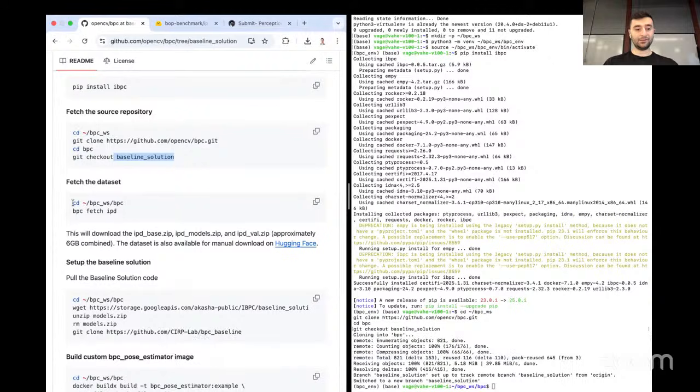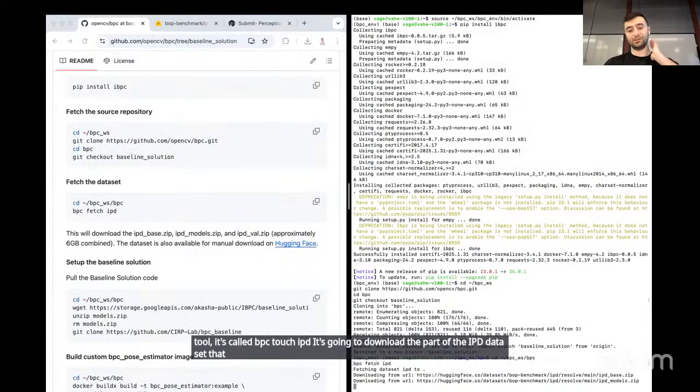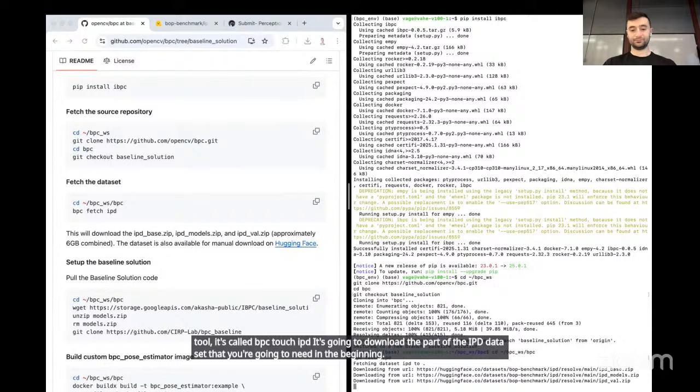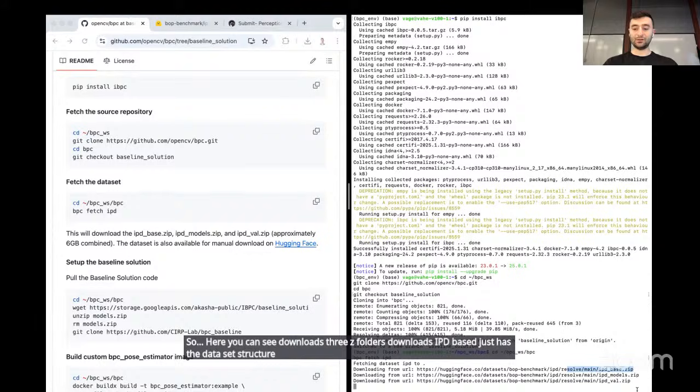And the next step here is the first time we're using this BPC tool. It's called BPC fetch IPD. It's going to download the part of the IPD dataset that you're going to need in the beginning. So here you can see it downloads 3 zip folders. It downloads IPD base, which just has the dataset structure essentially. It also downloads IPD models, which is the CAD models, and IPD val. Val is the validation dataset.